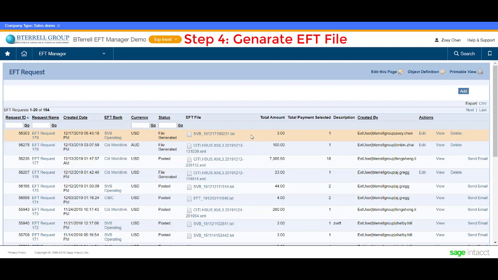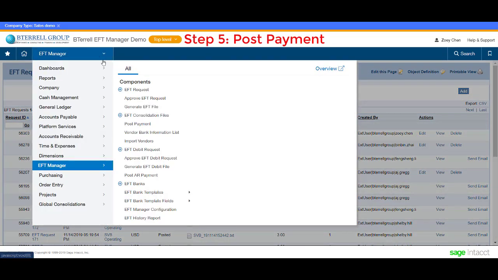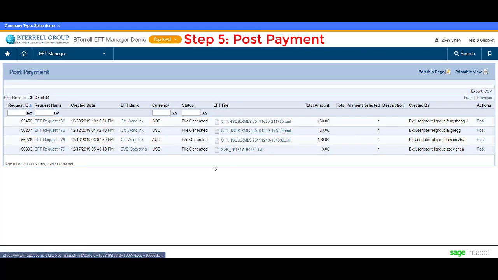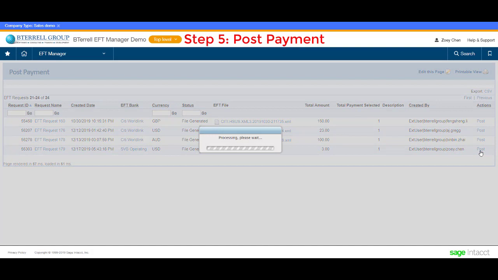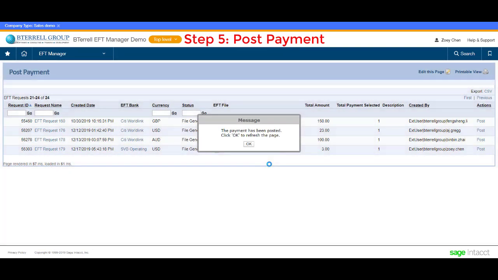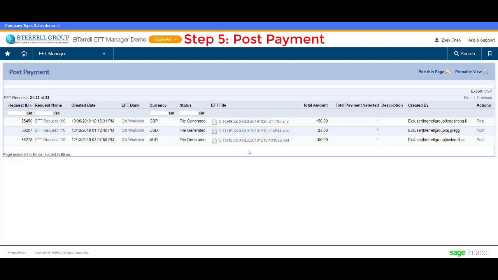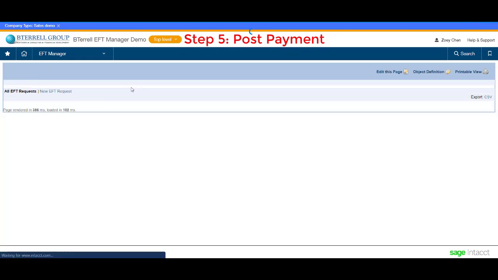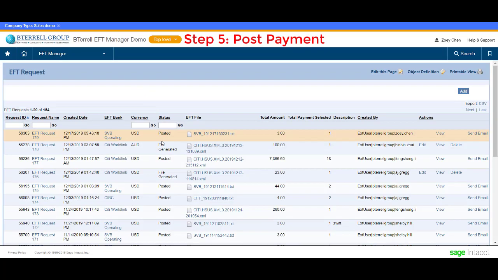Now we can move to the last step of the process, which is posting the payment. To post the payment, go to the drop-down menu, EFT Manager module, Post Payment. Click Post on the right side to post the payment. Click OK in this message box. For multi-currency, a message box will show up for you to enter the actual settlement amount. Now the payment has been successfully posted, and if we go back to the EFT request screen, you can see that ours now has a status of Posted.